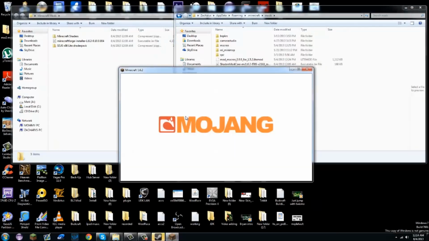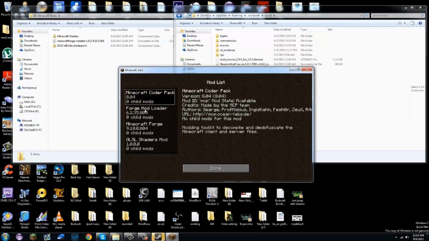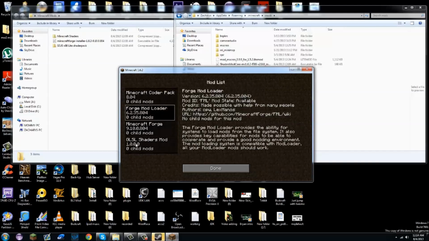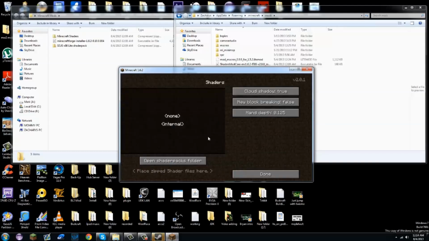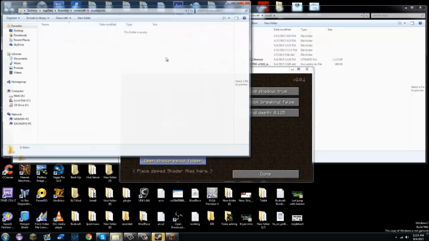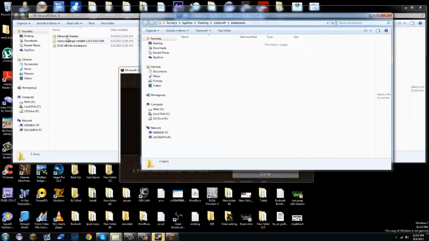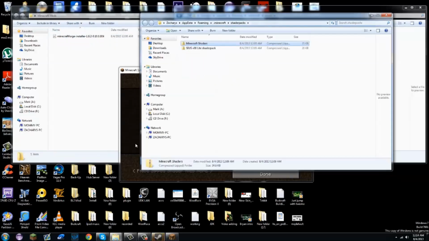And it should launch up here as it is doing. And once it launches up, you should have a thing that's a mod, and it gives you what mods you have, so Forge and all that stuff. Then you should go to Options, Shaders, and you will have nothing here. So click Open Shader Packs. And then I will put a link to this one. This is the Light Pack, and this is Minecraft Shaders, which now you should have.